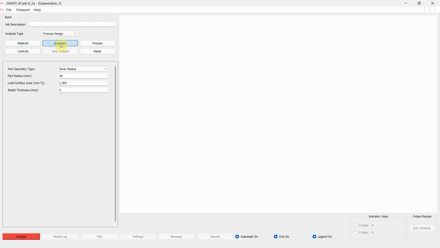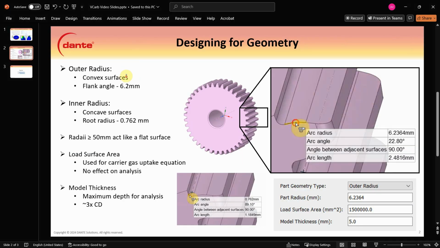On the geometry tab, we have radius, load surface area, and model thickness. So for geometry part type, we choose an inner or outer radius, and that depends on what part of the part you're modeling. Say for this gear here, and we want to model the carburization of the gear flank, we can see that the arc radius is about 6.2 millimeters, and that's an outer radius.